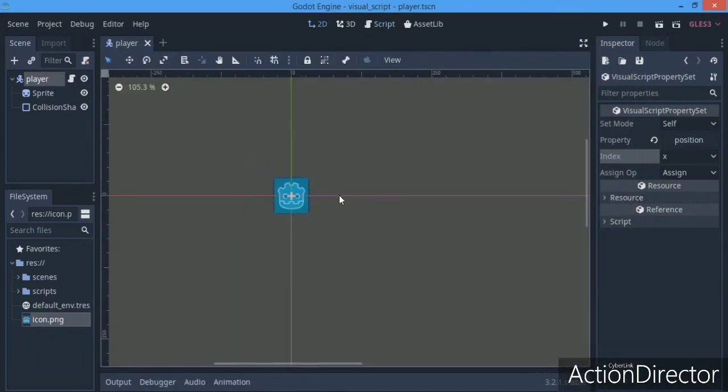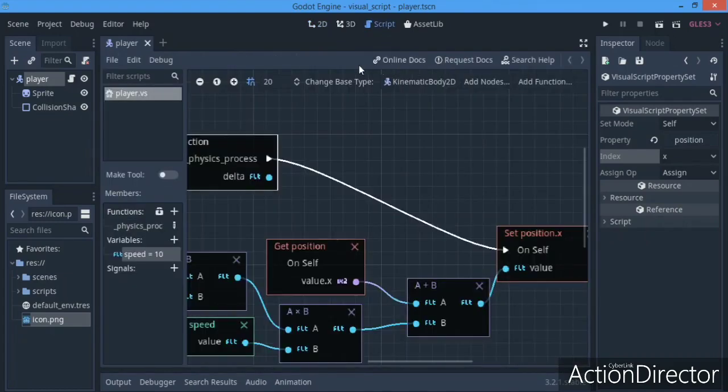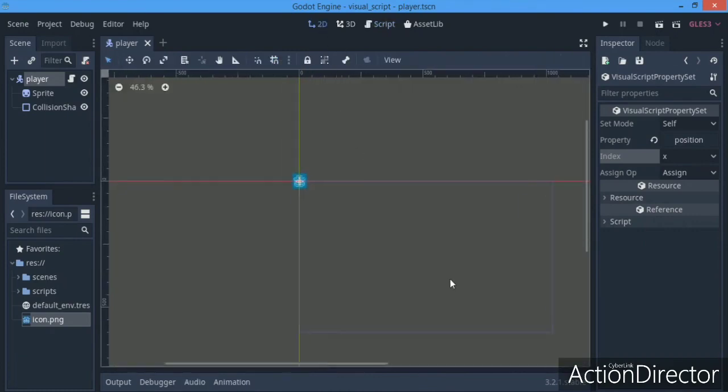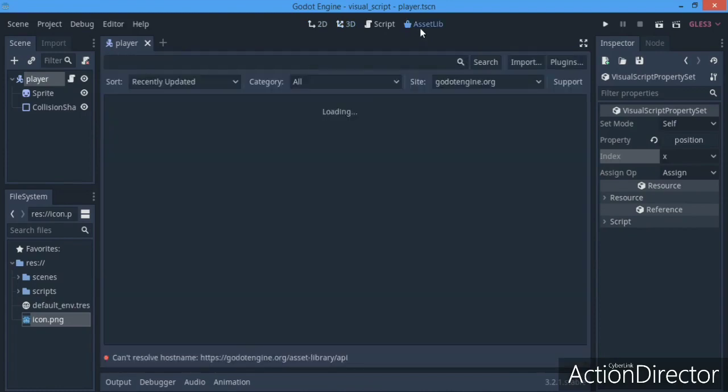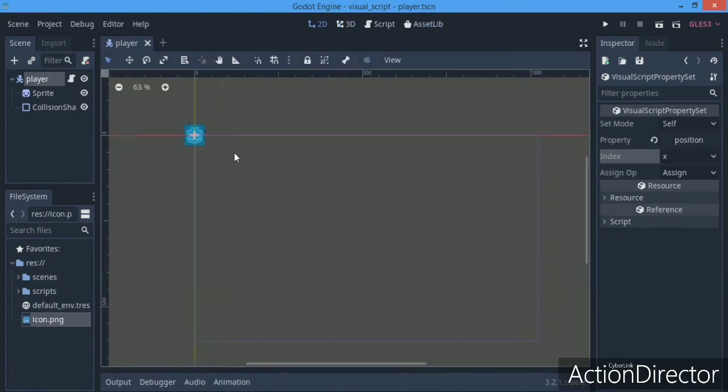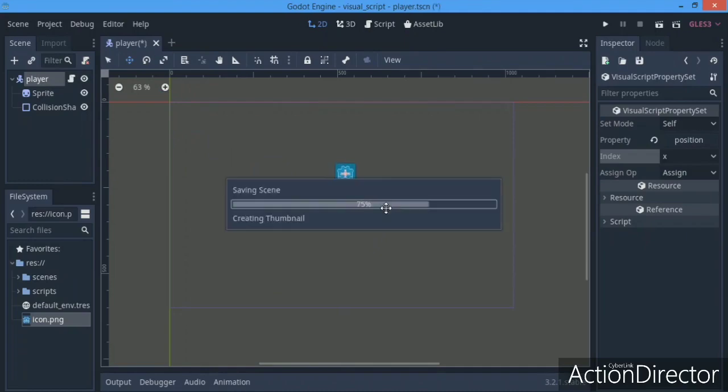First thing I want to do is go back to my scene. I just did that by hitting F1. If you want to go to the script scene, you hit F3. If you want to go to the 2D scene, you hit F1, the 3D is F2, and the asset library is F4. Then over here is our player, so we want to move the root node. We're just going to hit W to move it, move it to about the center there, and save this.